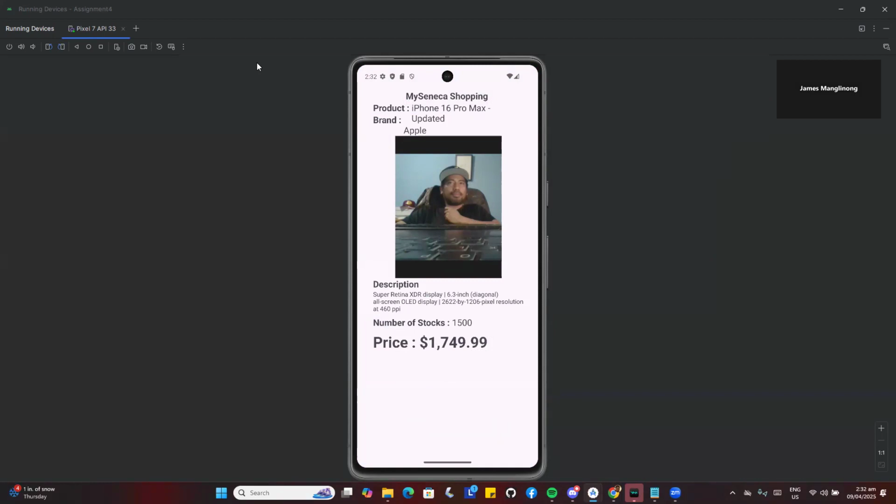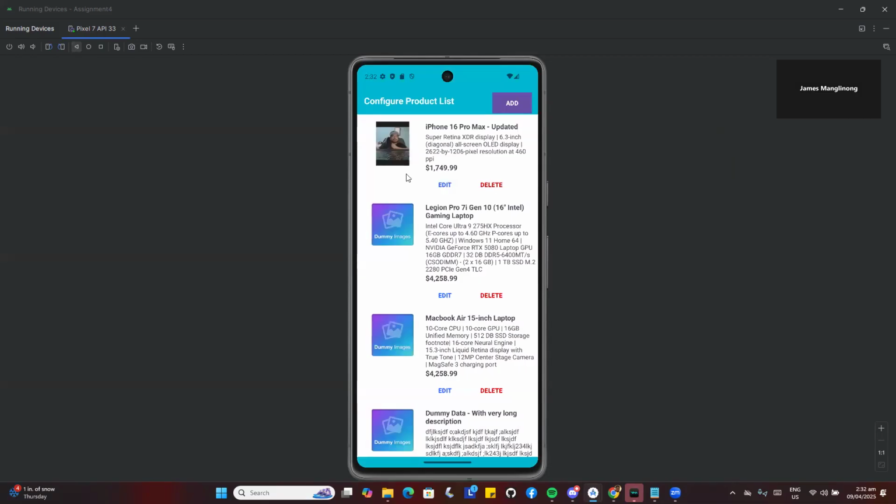So that's pretty much everything for my presentation. It covers adding, deleting, updating, and saving of images using the e-commerce application, by integrating it into the e-commerce application from my assignment three. Thank you.